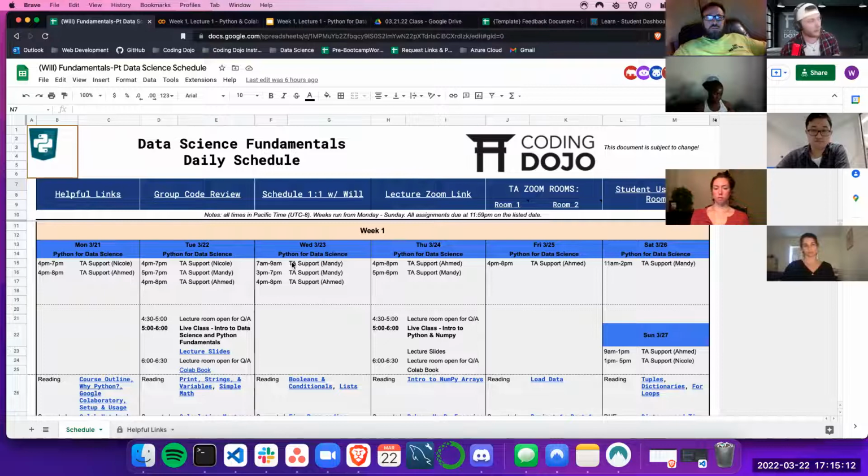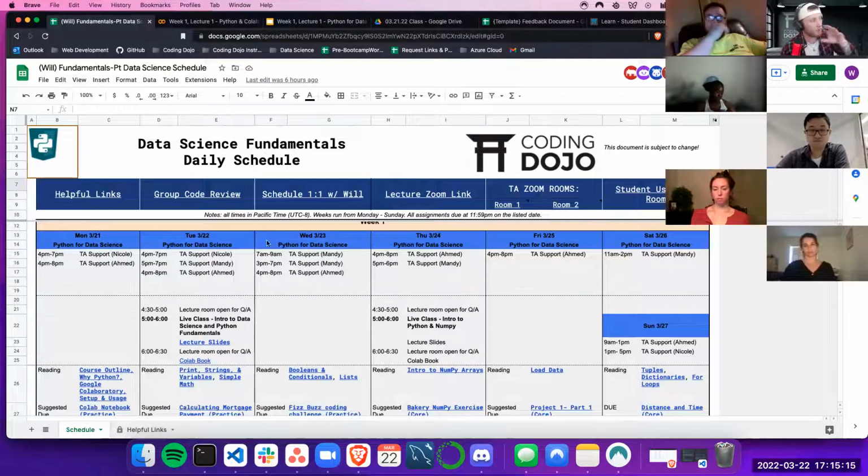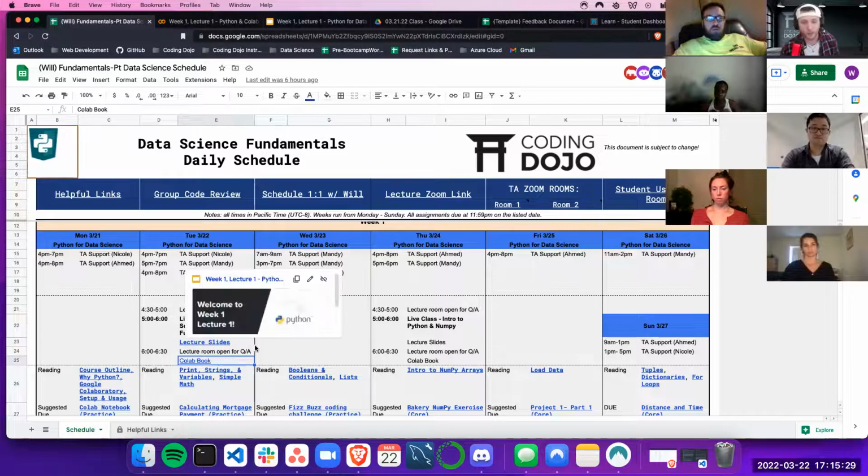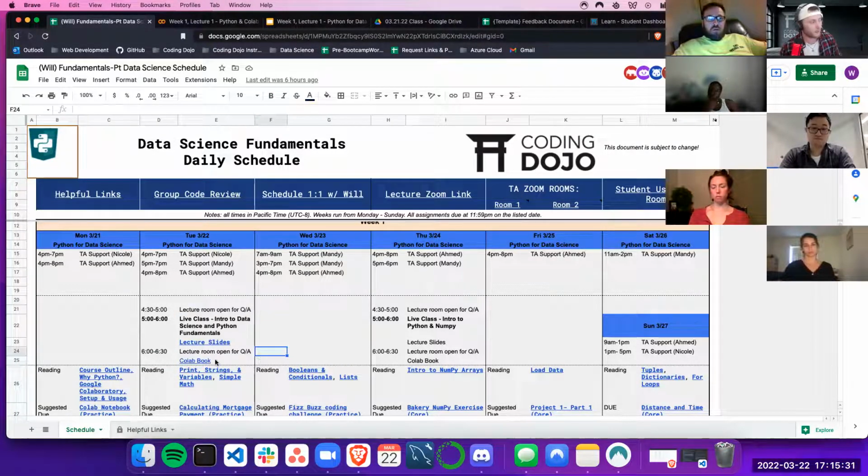The big thing here is on this sheet, this is where I post the recording of every lecture. So tonight's recording will go here where it says live class, intro to data science and Python fundamentals. Here's where our lecture slides are going to be posted, and our Colab. And if I have any sort of solution file for us, Colab update. So anything we do in class, you should be able to see. But if maybe I don't get to everything, but I want to give you guys the solutions, I will post that here.